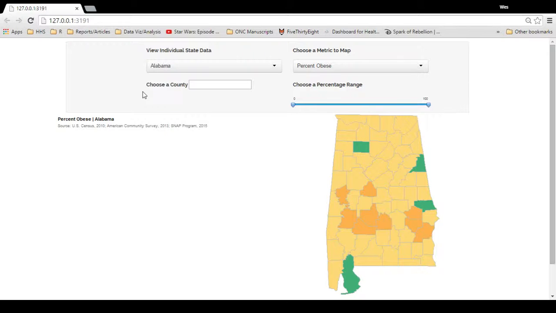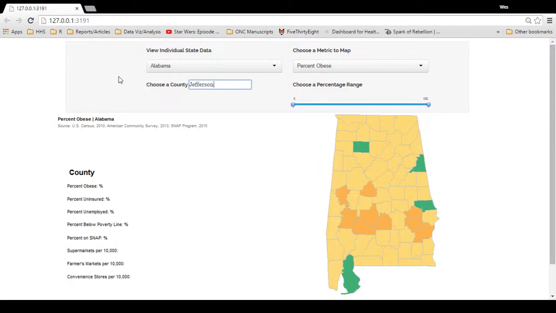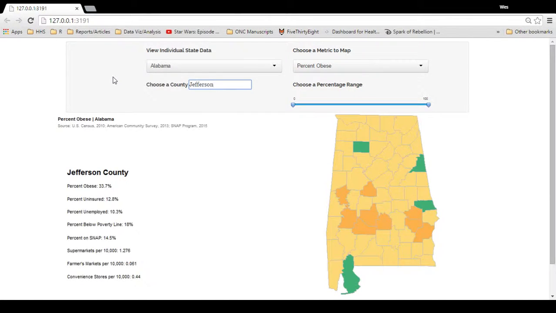It's empty on the left. That's because we're about to put in some data, so I'll do that now. We have a text input called choose a county. So we'll choose Jefferson County, Alabama. And what it essentially does is parses the data set for Jefferson County data, which it is currently doing. And then it shows on the left the percentages for different variables, the ones we included in the metrics in the user interface, as well as others.